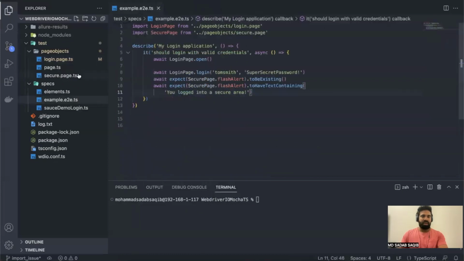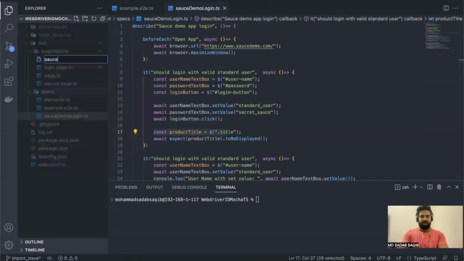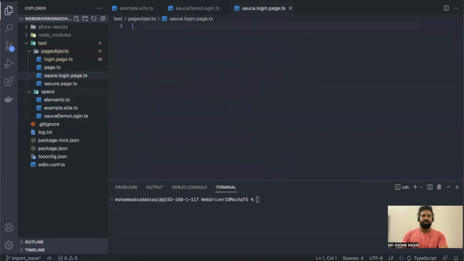Let's now create our own page class. So for this Sauce Demo login page, we have a few locators written here. Let's create one class in the page object folder itself. So I'll say sauce.login.page.ts, right? And this is a little big name. You can simply say login.page, but because I already have a login page, I'm just trying to differentiate here.